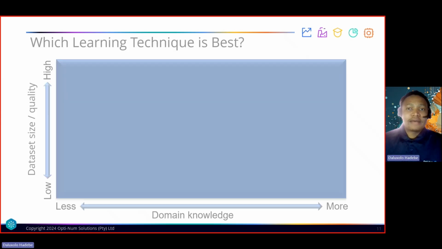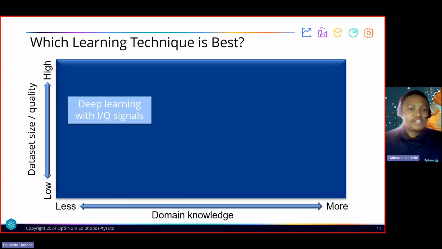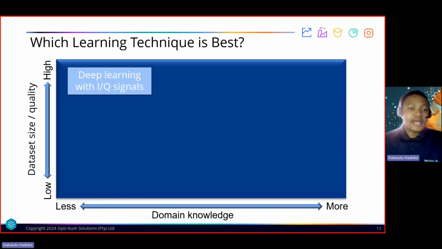The next question then becomes, which learning technique is best for your application? There are two metrics to assess this: the domain knowledge and the dataset size or quality. The domain knowledge in this case refers to the domain knowledge about the specific problem. In this case, it would be radar systems. How much domain knowledge do you have about that? So in the case of deep learning, you'd need a very high dataset size or quality because you want to pass in a lot of data so that the model can automatically perform the feature extraction and learn those relationships.